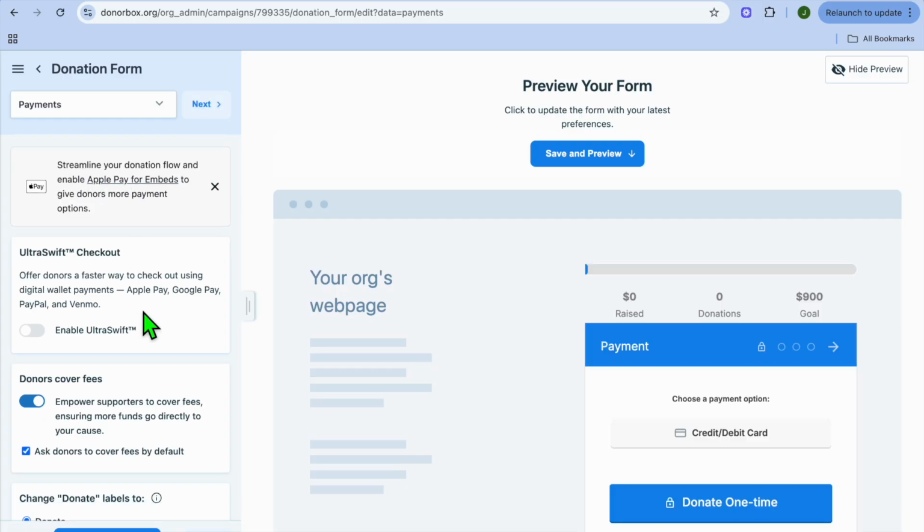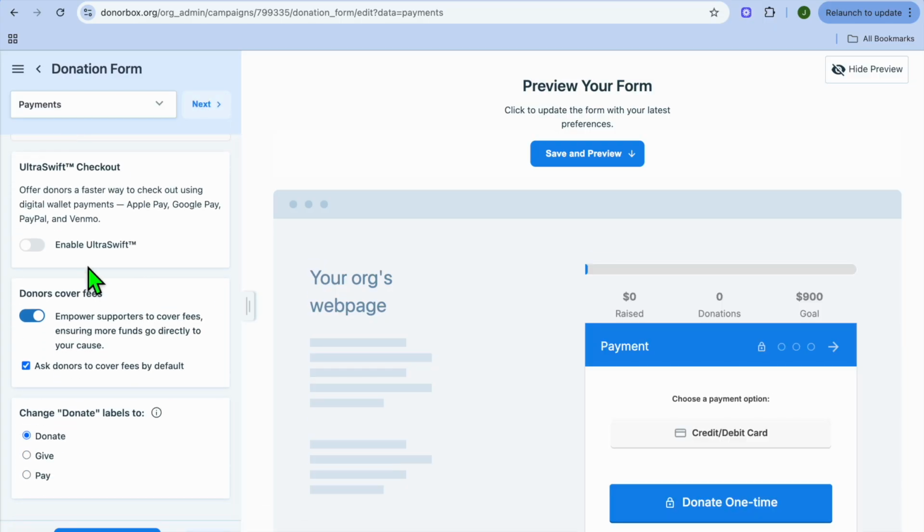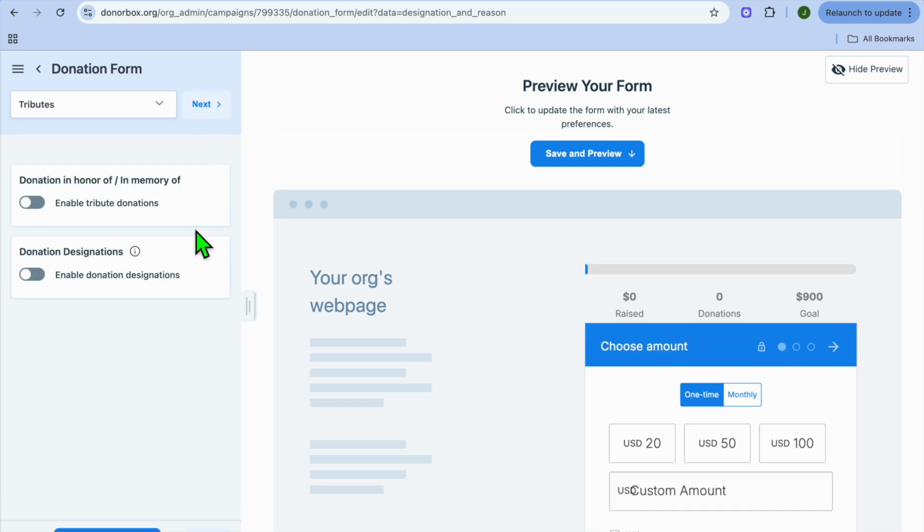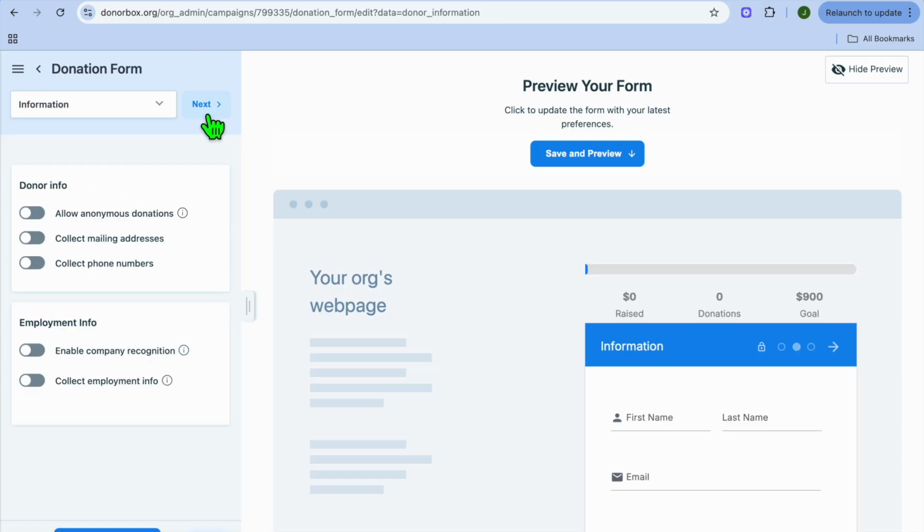After saving it, we're going to select next in the top left hand corner to continue. First, you could enable Apple Pay by tapping right here. You can also scroll down and you can enable Ultra Swift by toggling that on. And once you're finished doing that, you're just going to tap on save and preview. Then we'll tap on next once more. So those are the different payment options that you can enable. And you can also toggle on donation in honor of if you'd like to enable tribute donations or enable donation designation. You can do that. Then we'll select next once more.